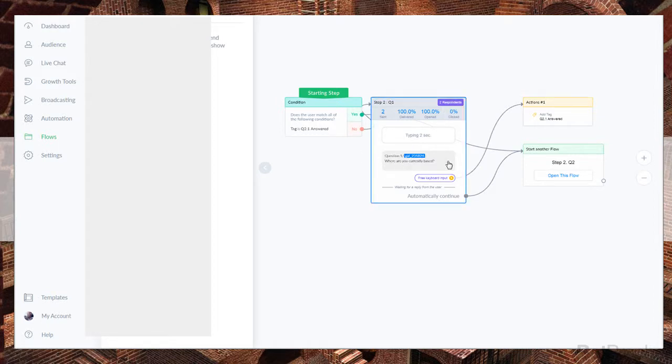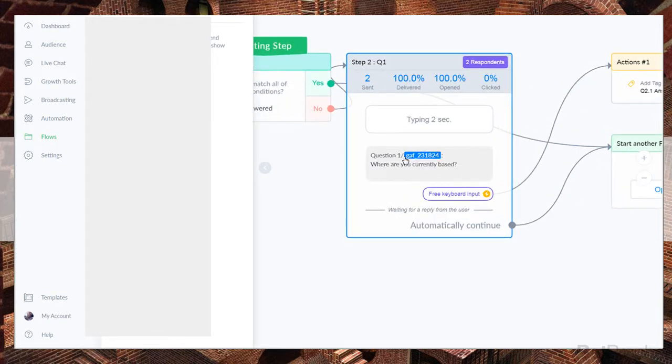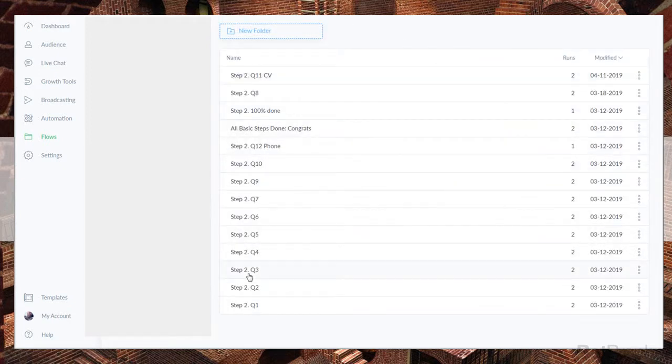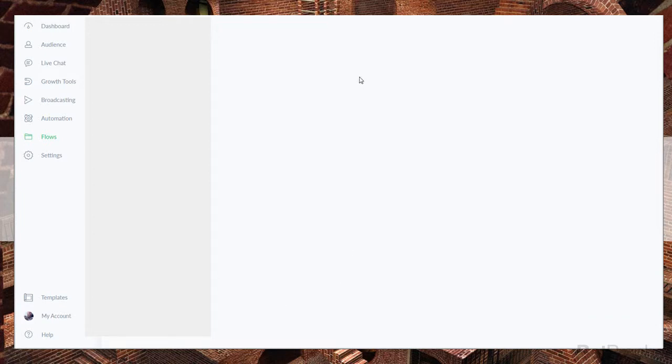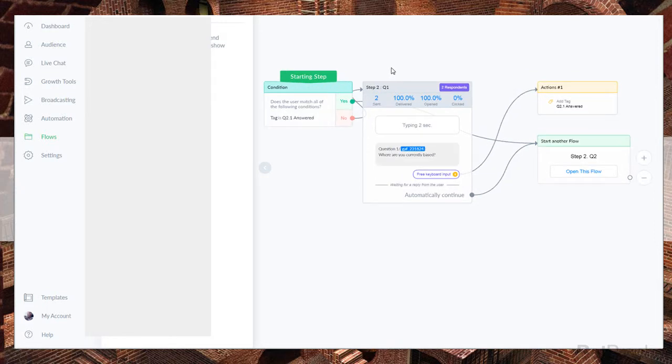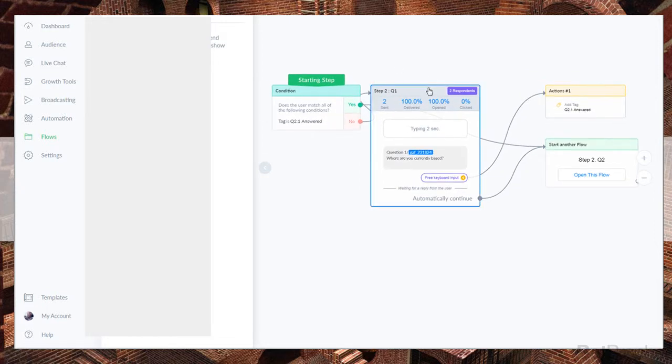As you can see, these are all the questions, or at least one flow for each question. This is question 1, question 2, and so on. Of course, we are going to start at question number 1, and I'm going to show you how we can do that very easily.